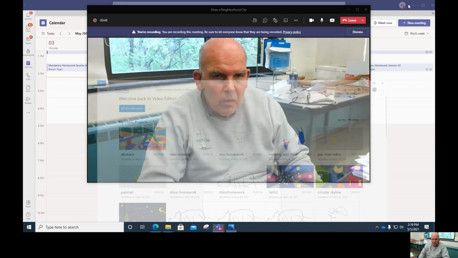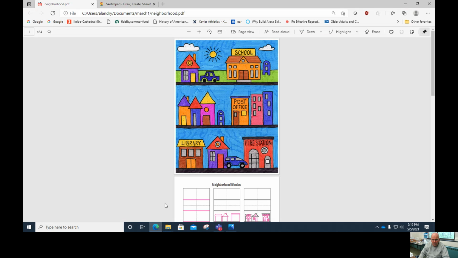First thing we'll do is look and see what exactly this is supposed to look like, and it looks something like this. We have 3 layers: houses, buildings, cars, just about everything. We can use clip art, we can use pretty much everything here. Let's do it nice and quick, okay?